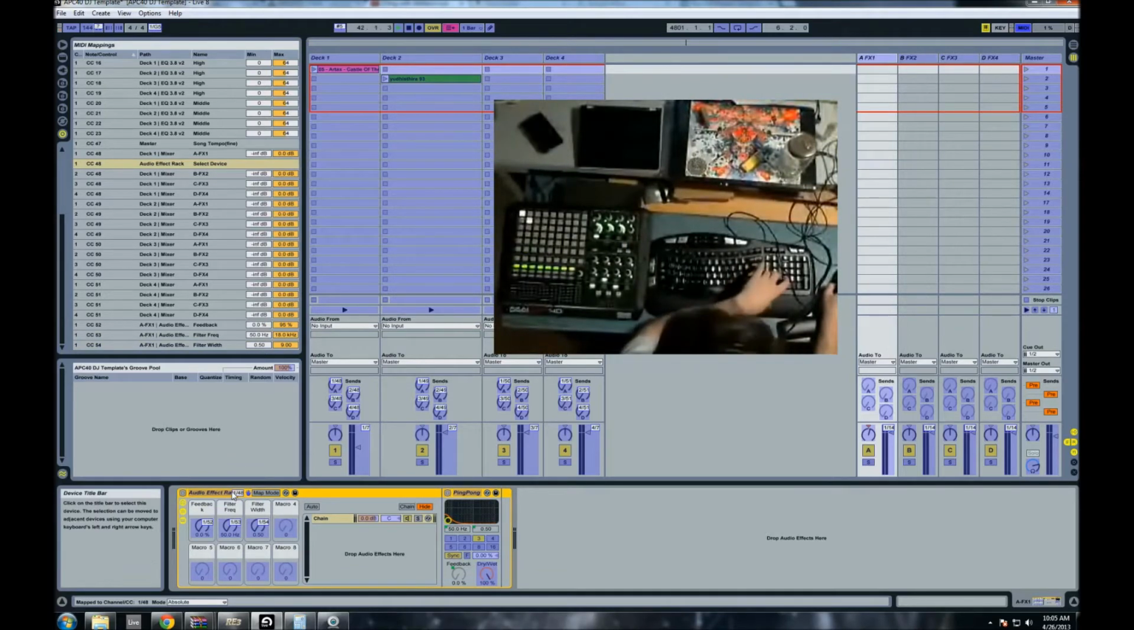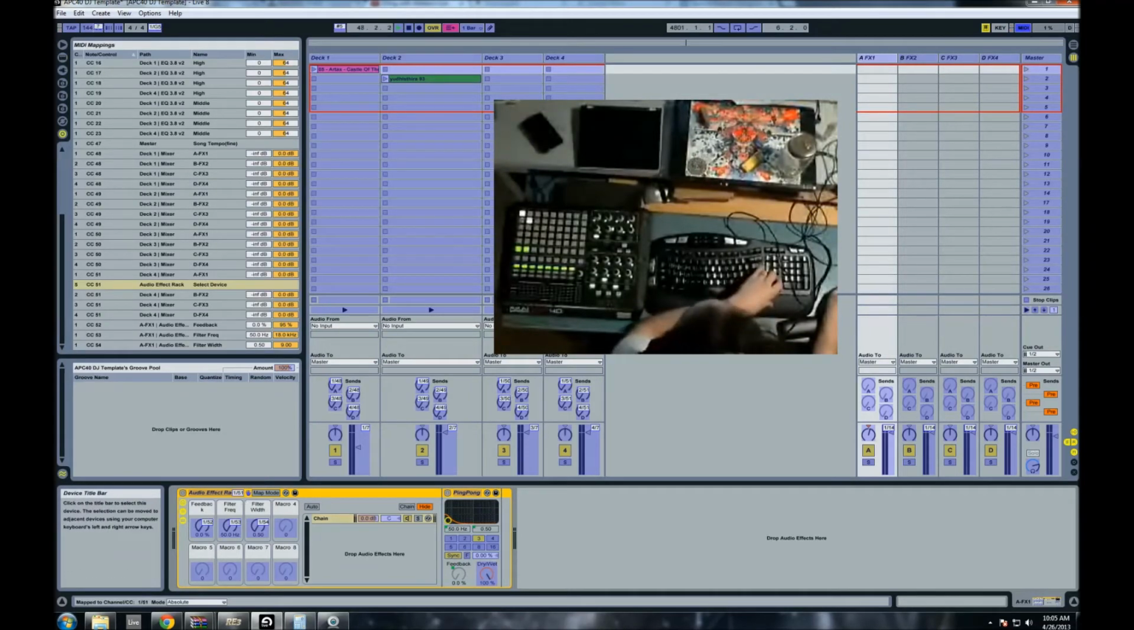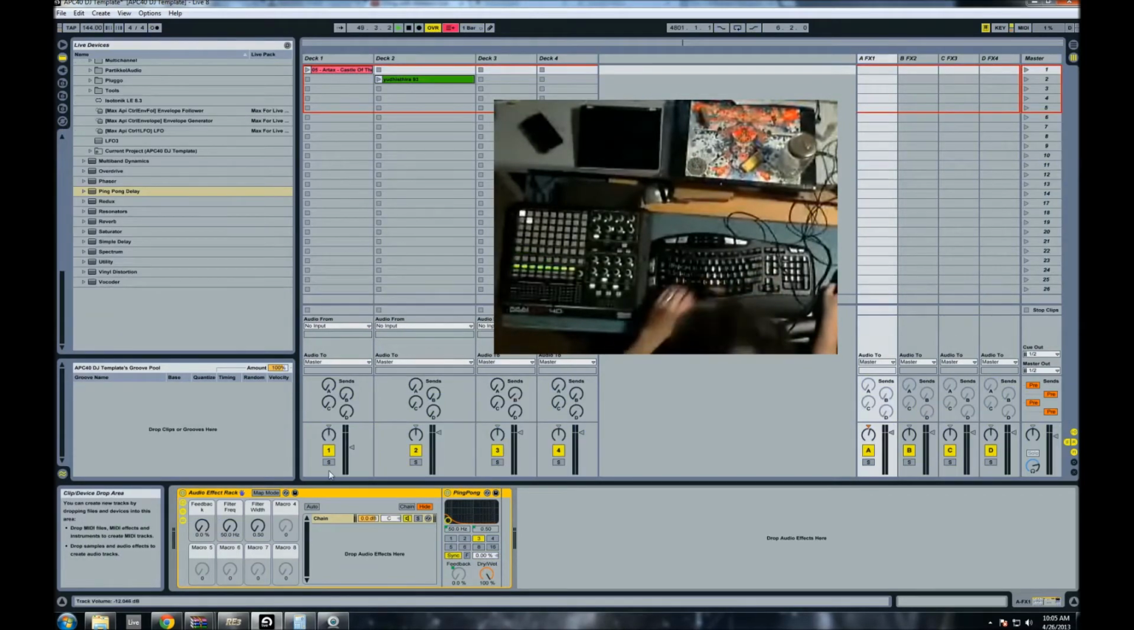I have a weird MIDI looping thing, so if yours doesn't do that, then don't worry. But let's see. Really need to figure out what's going on with that looping. All right, there we go.